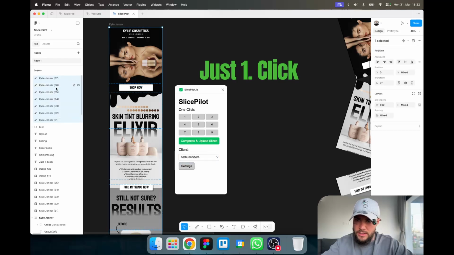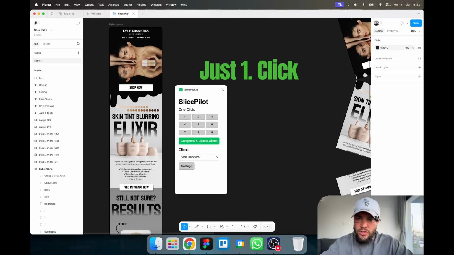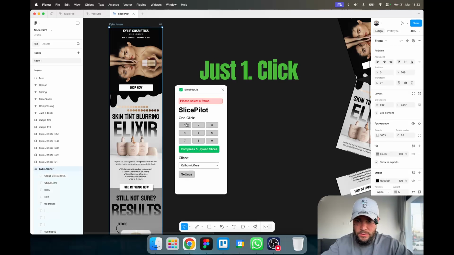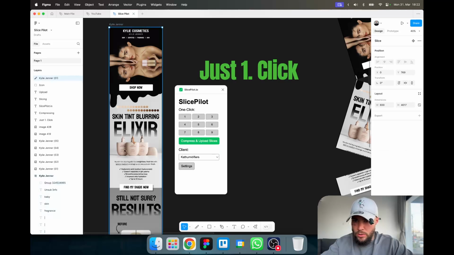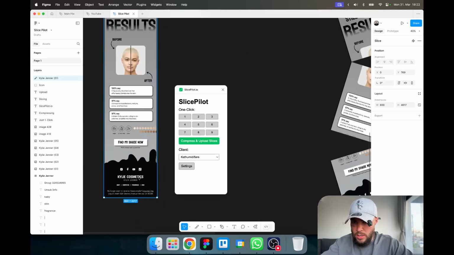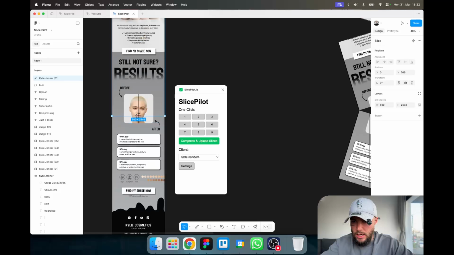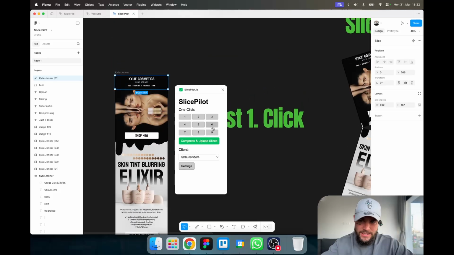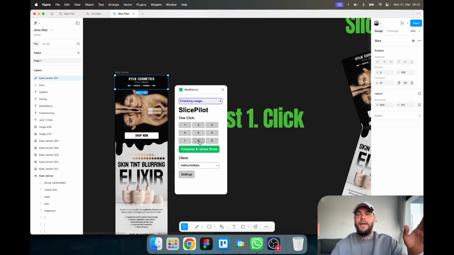I don't want to do it, that's too many files for me, so I just make one. We select the frame. Here you go. We select one, we go here, say no, oh, that's the wrong one. I only wanted to make this slice, compress and upload. And that's it, tada, you click that one click and that's it. You don't need to do anything.